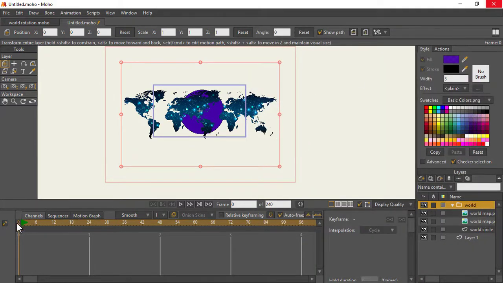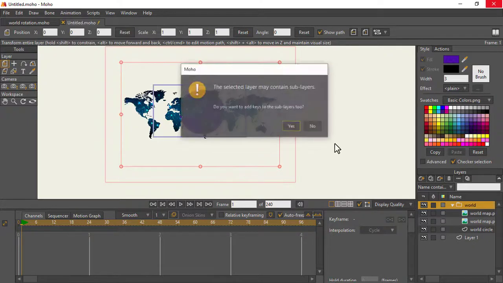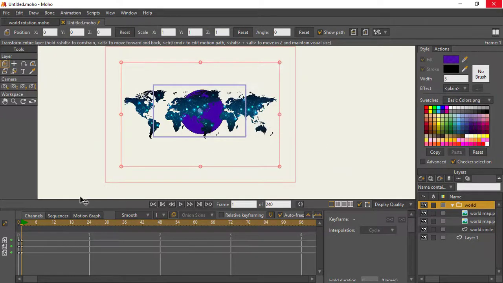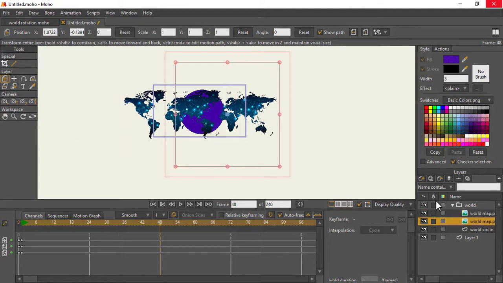So from frame 1, we could come into the world layer itself, on the main folder. You could go to animation and add keyframe and hit yes right here. Then you move to like frame 48 or frame 96, whichever one you want, but for this animation let's just leave it at frame 48. So the top layer, I will drag it to the right hand side, and the bottom layer I'll drag it to the left hand side.